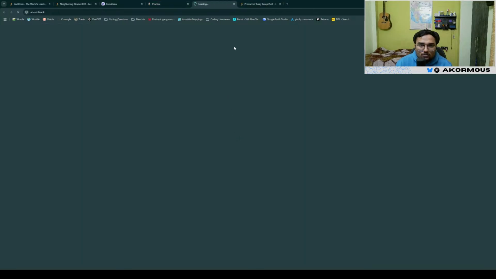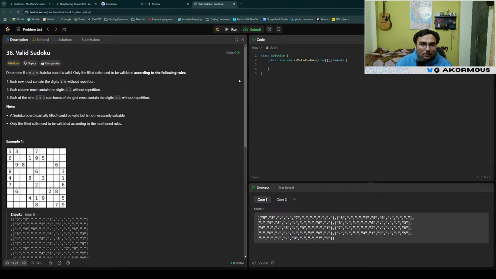Valid Sudoku. Determine if a 9 by 9 Sudoku board is valid. Only the filled cells need to be validated according to the following rules. Each row must contain the digits 1 to 9 without repetition. Each column must contain the digits 1 to 9 without repetition. Each of the 9 3 by 3 boxes of the grid should contain the digits 1 to 9 without repetition.